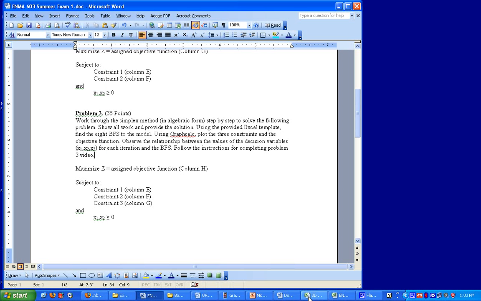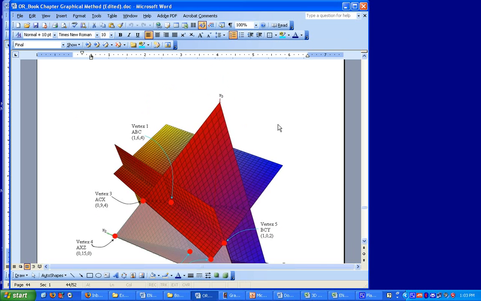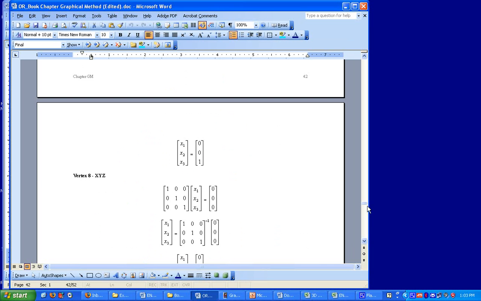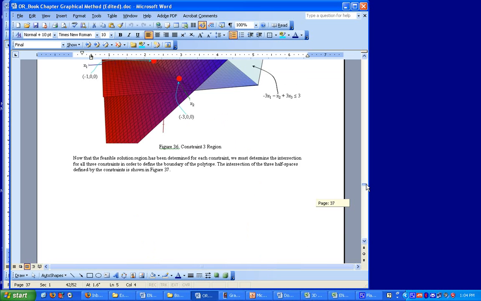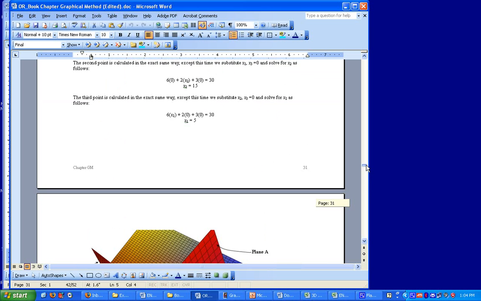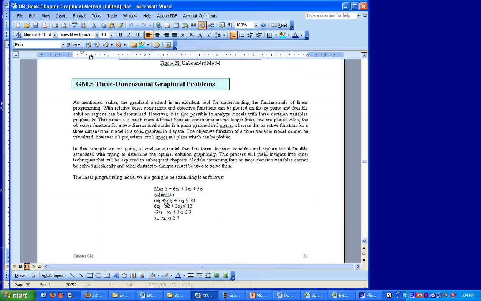The problem that I'm going to work for you is the problem that I had posted in the book chapter that was posted online. The problem I'm going to be solving for you has this form: maximize z equals 6x1 plus 1x2 plus 5x3, subject to these three constraints. I would like you to write it in this form.